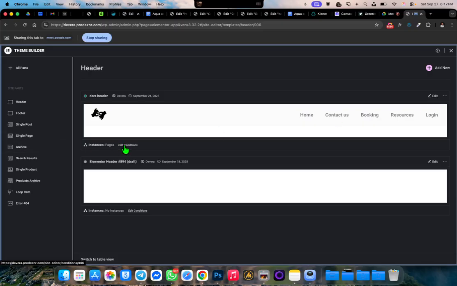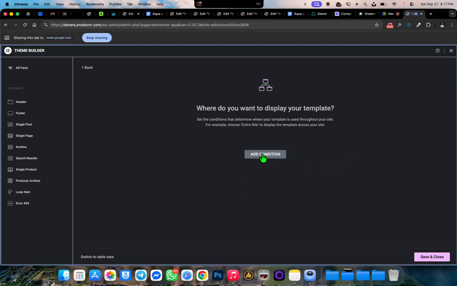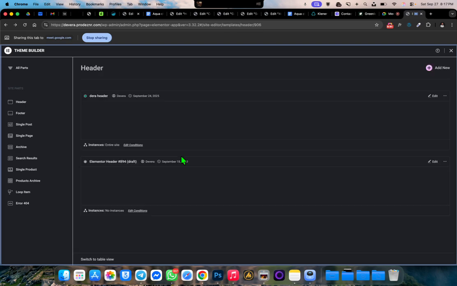You know you can do this conditional logic from the front end of the header builder. You can also do it from the back end here. It's easier here because you don't need to start loading the page again. So click on edit condition and we remove all of this rubbish. We can add a new condition, leave it at entire site, save your work. That is all you need to do.